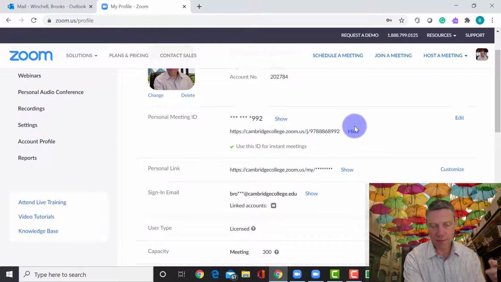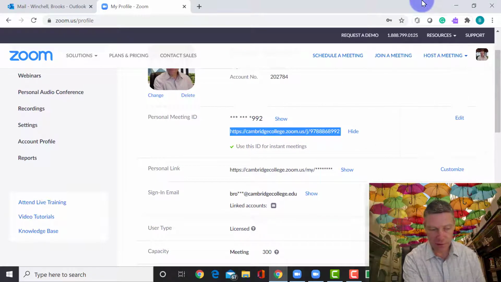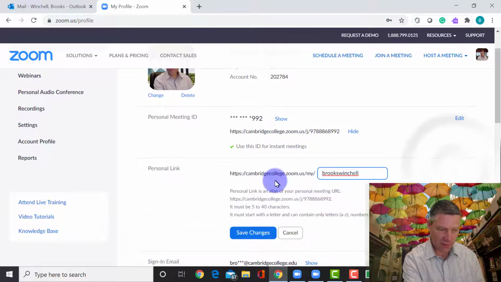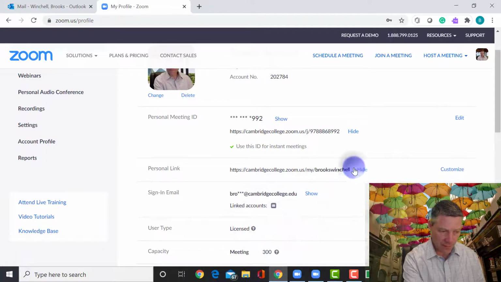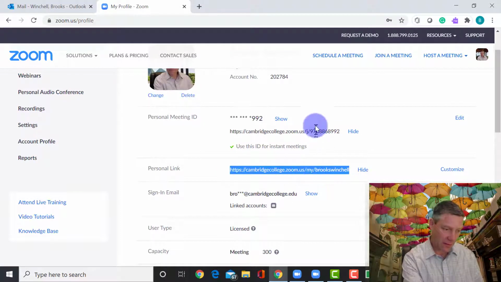You can email it to them, you can put it on your syllabus, you can put it on the learning management system. So there's two ways you can do that. Here's the link right here. You can just highlight it and copy it and paste it into an email or syllabus. You can also create a personal link, and that's a customizable link. In this case, I put my name. This link will also take anyone who has it to the personal meeting room. So that's another alternative. So we'd recommend one of those two for setting up and sharing with students.